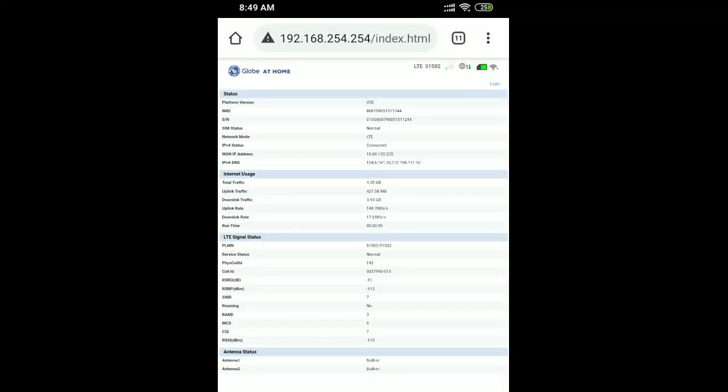Okay, so let's start with our tutorial on how to open line your Globe at Home prepaid Wi-Fi in just an easy way. So let's get started, guys.